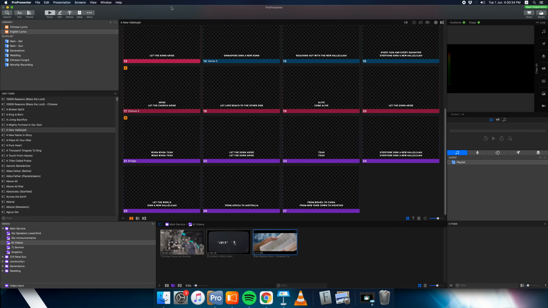Okay, to do this, first we have to go to the screens button at the top. And you can see it's categorized in the audience section, the stage section, configure the screens as well as start capture. Now let me show you configure screens, okay?